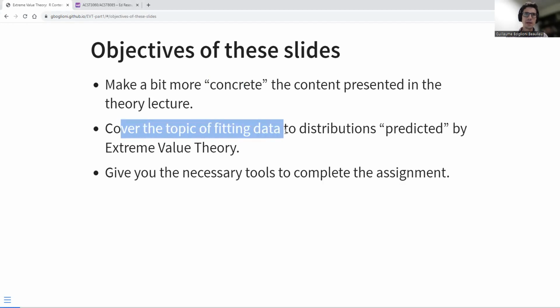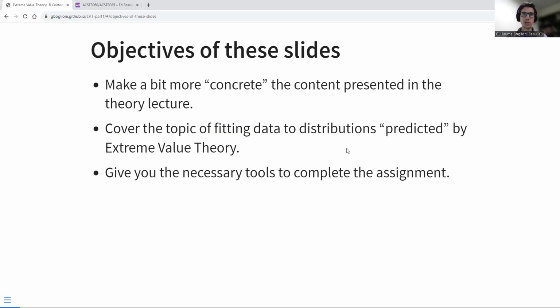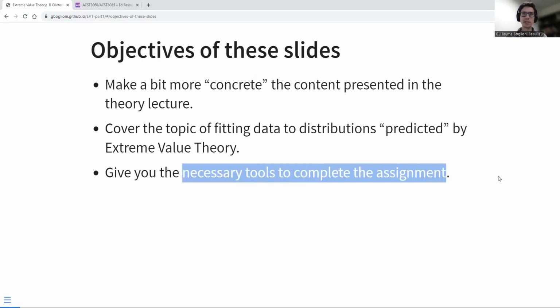Cover the topic of fitting data, because extreme value theory tells us that in theory, extreme values, either the maximum in blocks or the exceedances over a threshold, should fit some distribution, either the GEV or the GPD. But in reality, if you want to do some predictions based on your data, fit a model, how do you do that? Well, it's nothing super complicated, but we'll review that in this video for the GEV, in the next video for the GPD.